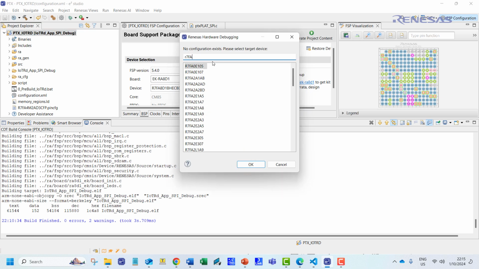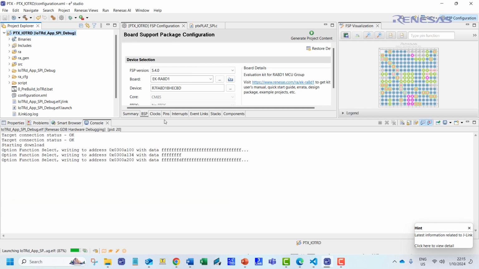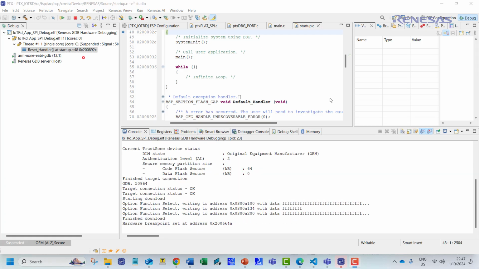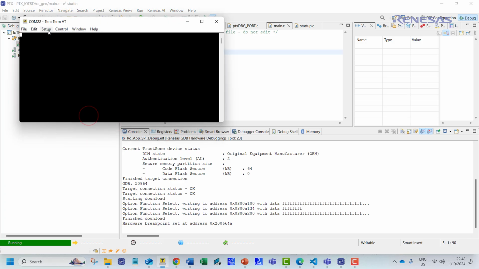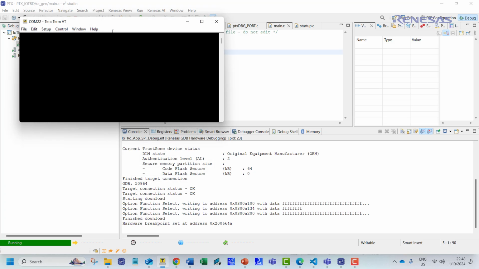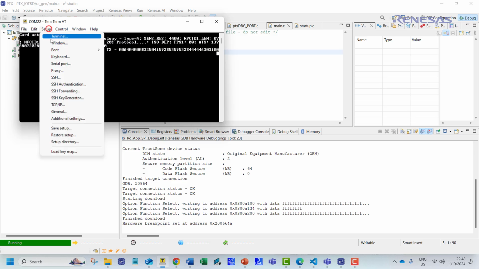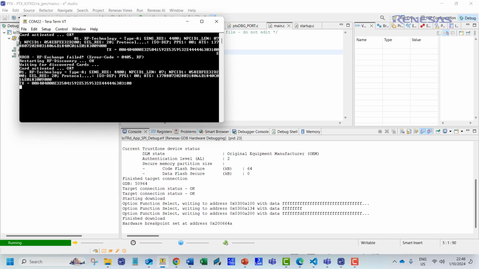We shall select the MCU part number as the target device. And when it has uploaded, we shall open our terminal to see the log messages. We need to select the correct baud rate and terminal settings. And there we go. The console reads out the messages as we scan a sample access card. So that was a basic walkthrough on the process of porting the PTX SDK to a new platform, but within the RA family.